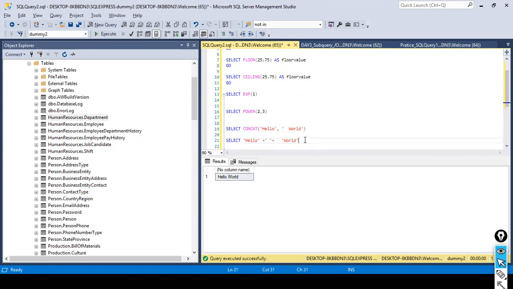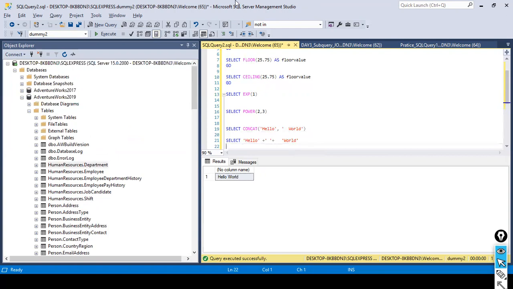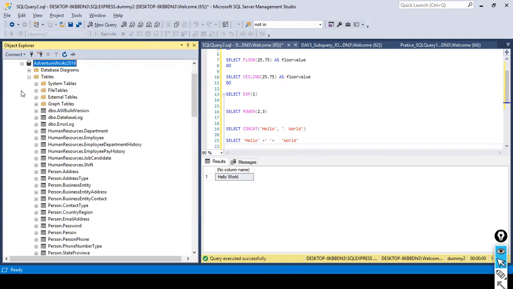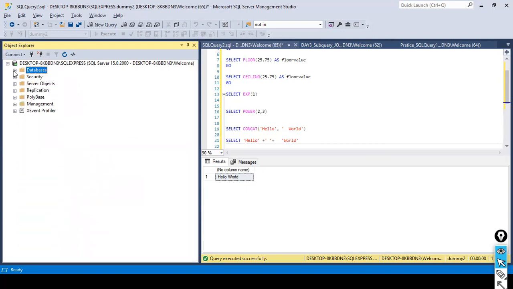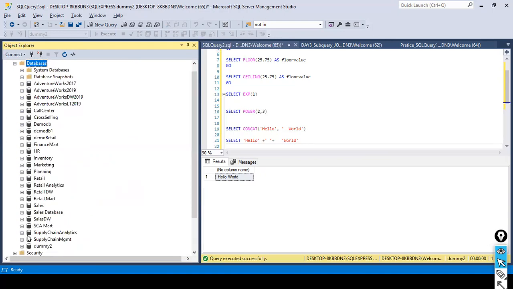Okay. Usually what I do is I will open SSMS, SQL Server Management Studio, and connect here. Then I'll start with the navigation part. So here it is self-explanatory. On the left side, you can see the databases here. If you expand this one, in my case, I have created many databases.